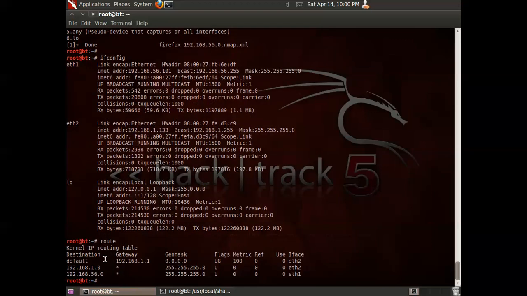And the route command shows that the .1 network is the one that goes out to the internet. The default gateway is the .1 network. And the 56, we know that it happens to be the VirtualBox network, but that's another indication that it's a local private network and not the one connected out to the internet, which is the default gateway.